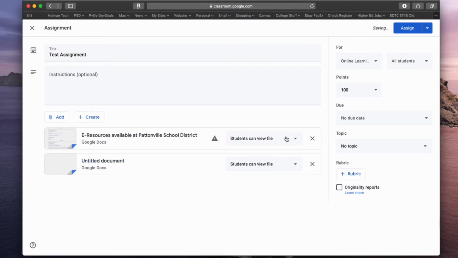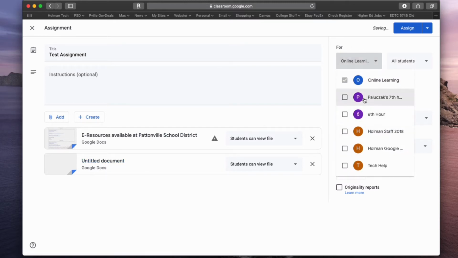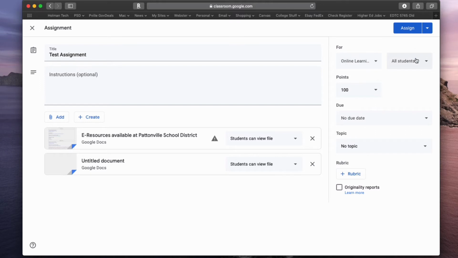When I choose to assign this, I can choose what classes I want this assignment to go to just by checking the boxes next to which classes these are for. I could give things to specific students. I could check the box and assign it to specific students or all students if I want.